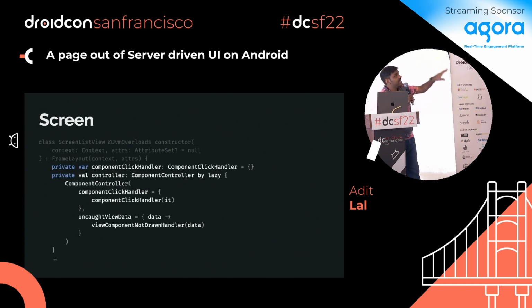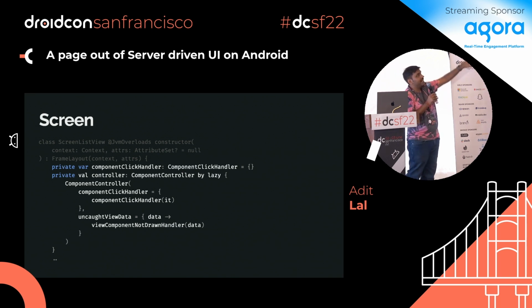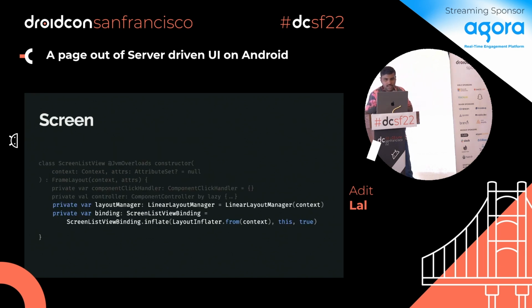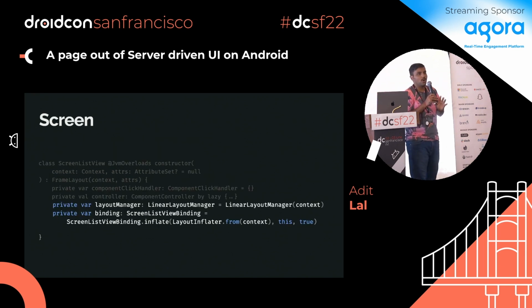So this is the layer to which you can actually inflate this as an XML component, and you can then throw in your other click handlers, maybe uncaught, and all those things, right? Now, those controllers that we saw before, that's again reused. Again, I'm doing a lazy over here, just for the benefit that maybe the data is not ready. Do not inflate anything, right? And also the layout manager, all the recycler view components are still the same.